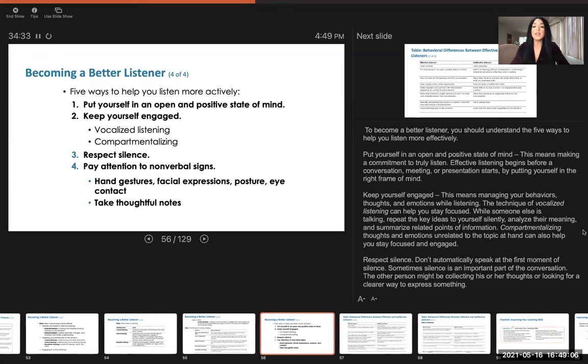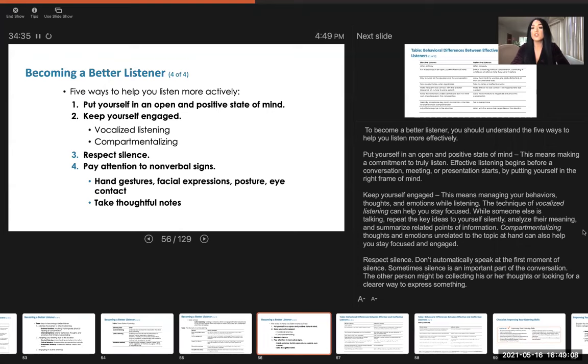Now, taking it a step further, to become a better listener, you should understand the 5 ways to help you listen more effectively. Put yourself in an open and positive state of mind. This means making a commitment to truly listen. Effective listening begins before a conversation, meeting, or presentation starts, by putting yourself in the right frame of mind.